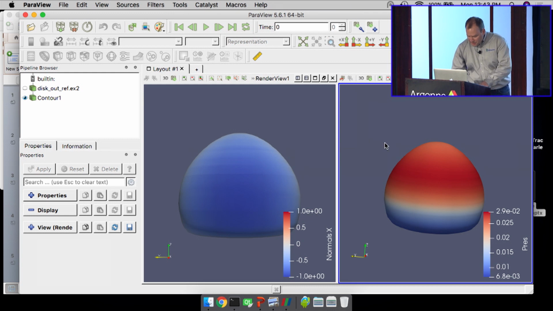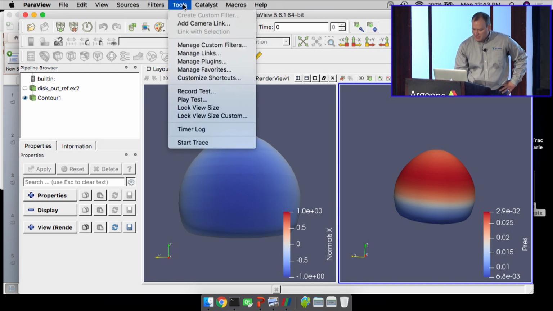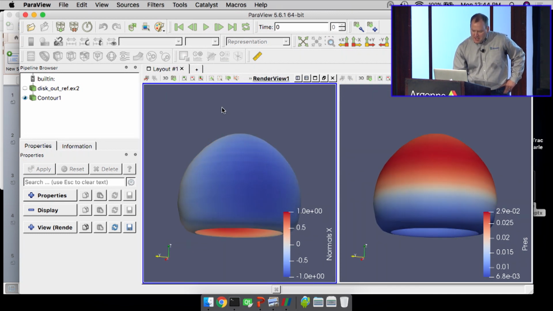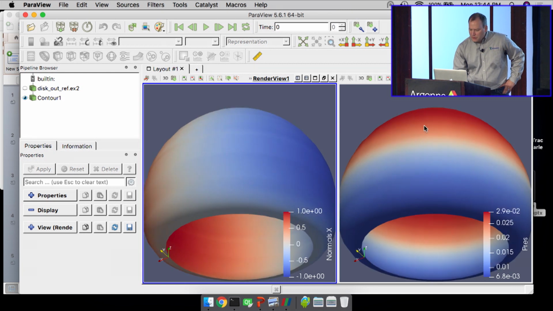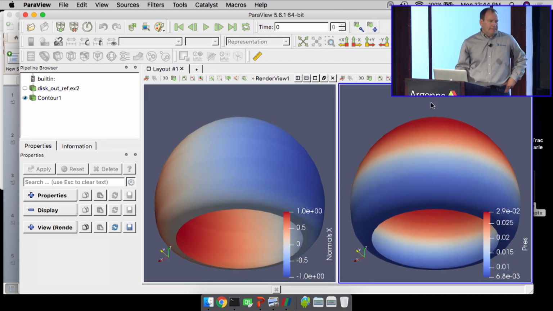Okay, and now I should be able to right-click, or not. It's not working for me, so what I'll do is go to Tools and say Add Camera Link, and click on the other view. Now anytime I make a change in the camera on one view, I have the same settings on the other. Okay.